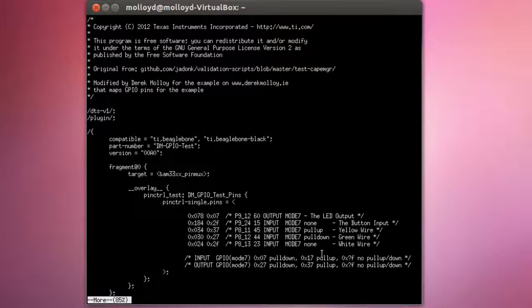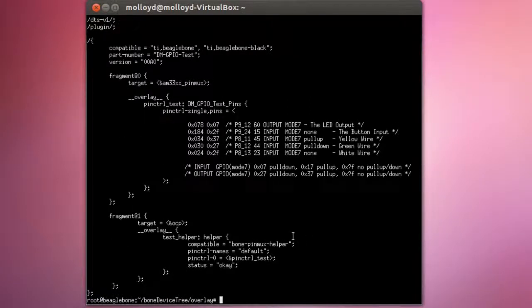So that's the point. The rest of this file, then, we've got our second fragment, which maps this pin control test. You'll see here, pin control test has been mapped, and we're using the Bone PinMux helper for this, and status OK is the way that we enable it. So that's our device tree overlay. We can compile this now.